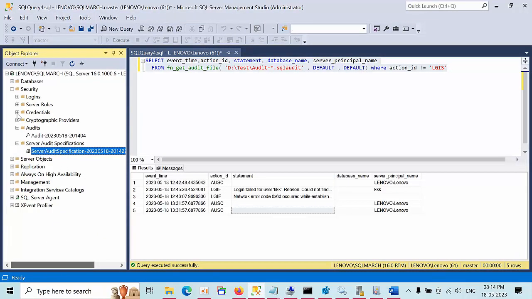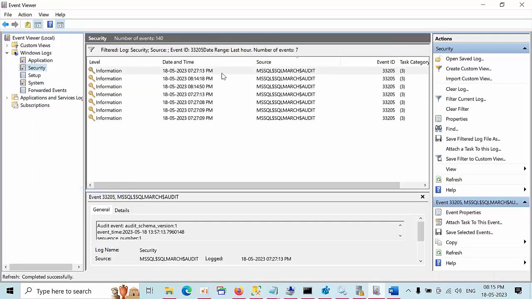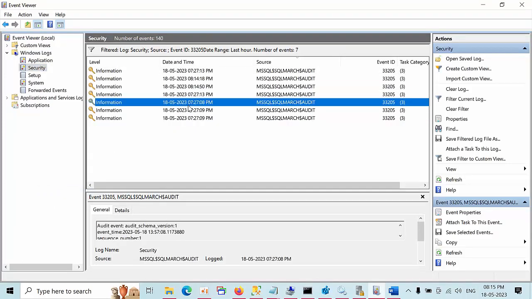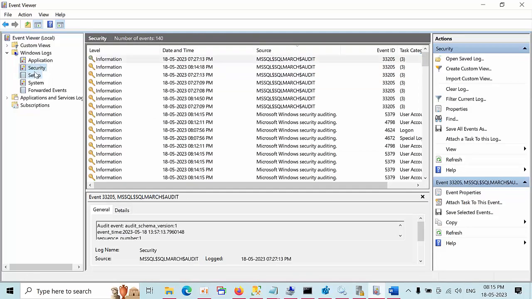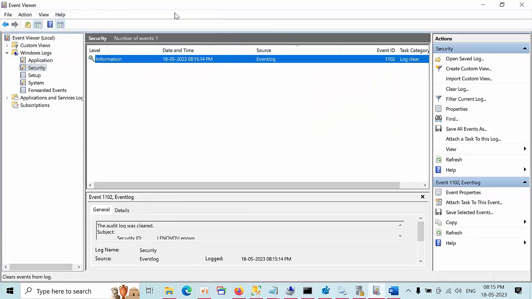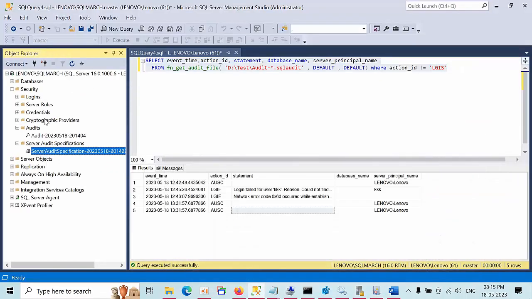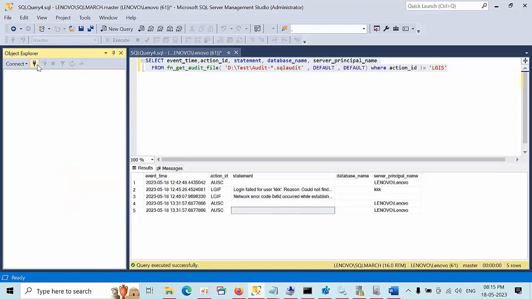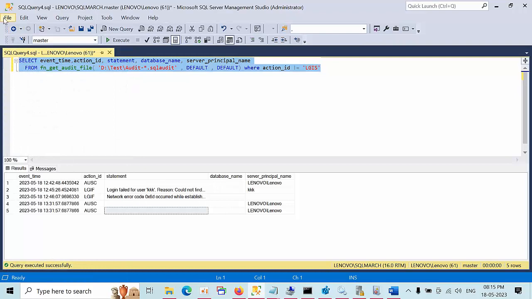Now it was time to test it. So now go to event viewer log. So refresh it. We have very limited logs, no problem, or otherwise you can clear it. Clear the log for testing purposes. Okay, so it was done, and refresh it. Okay, minimize this one. Disconnect and connect. So that was done.